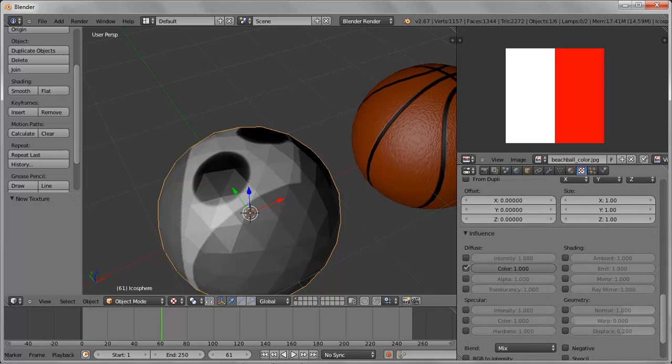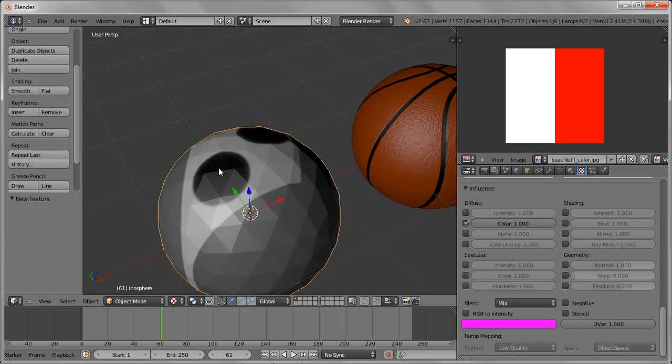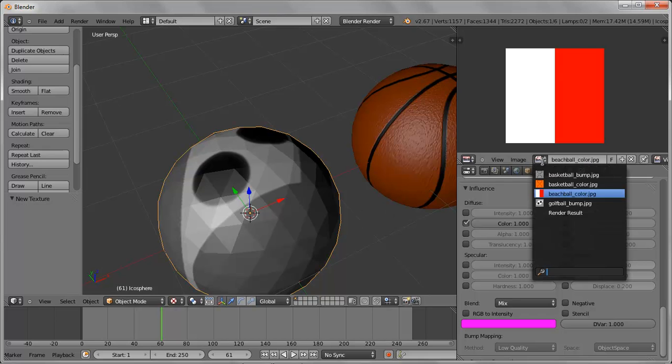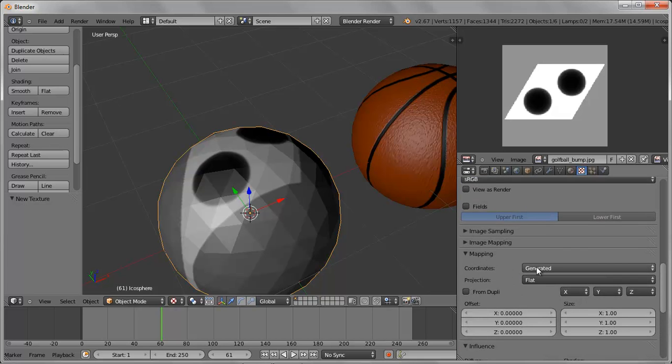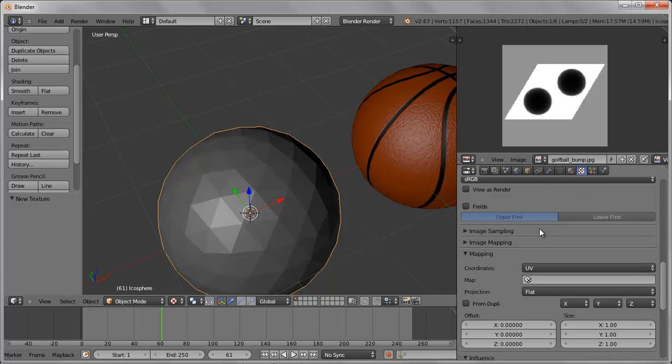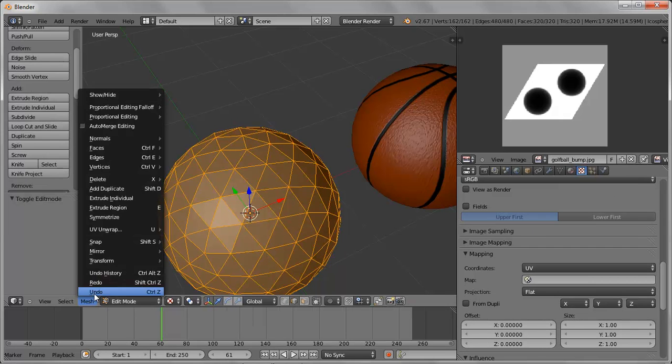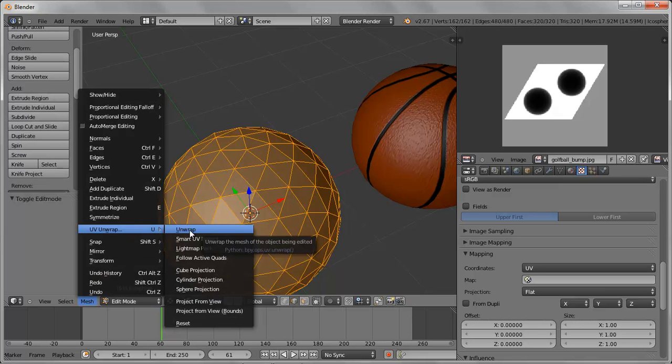So this isn't going to work, so we've got to figure out some way to assign this bump to each one of these triangles. And let me pull this up here. It's a golf ball bump. So we're going to have to switch over to UVs again. We're going to go from generated over to UV, and at this point there are no UVs generated, so we go into edit mode, and we're going to unwrap, and we're just going to do a straight unwrap.